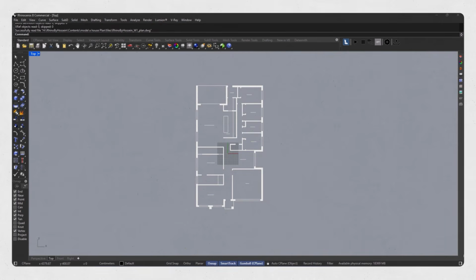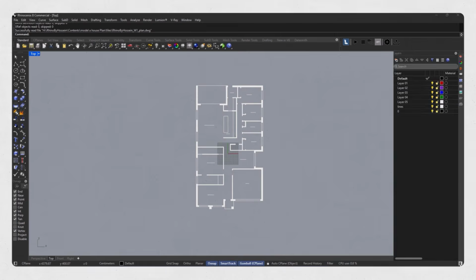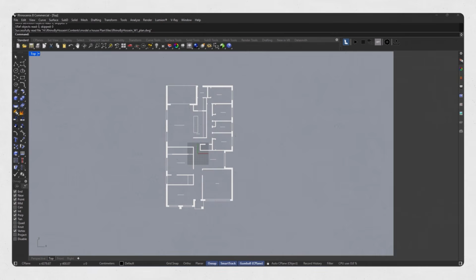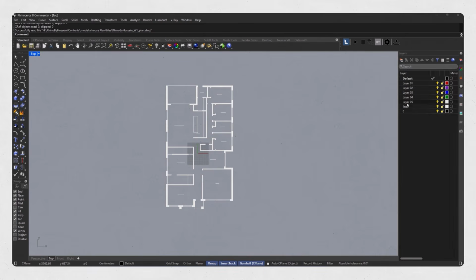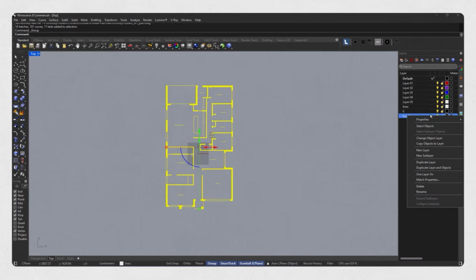Even though the AutoCAD layers are still there, I like to select all the elements and group them together, making everything one single unit. Next up, I'm creating a new layer, and I'm calling it Base Plan. I just move the entire plan to this layer by doing a right-click, Change Object Layer.